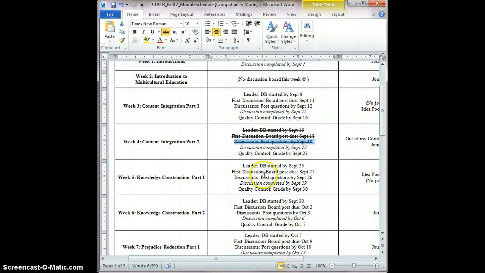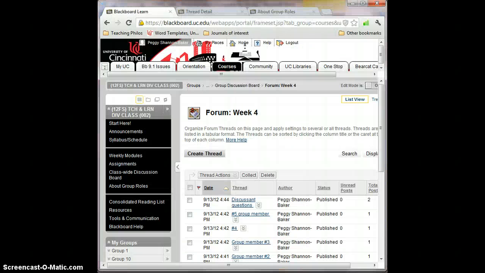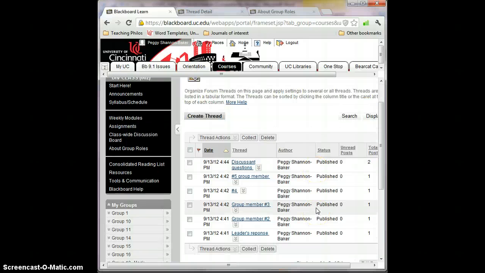The next item on the assignment schedule for discussion board says that all discussions need to be complete by this Saturday, September 22nd. This means if we go back into the forum for this week, we should be able to see that everyone has responded to the questions posed in their own threads, as well as the discussant questions. We are now done for discussing for week 4.